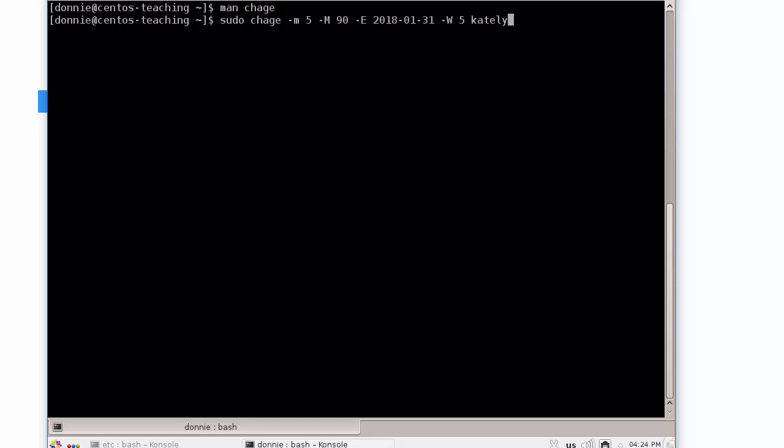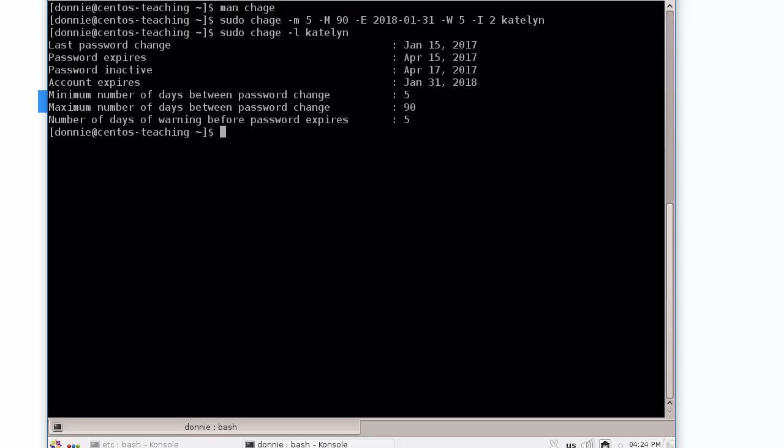And, oh yeah, we can use the uppercase I as well. Let's give her 2 days to be able to change her account before the account gets locked out after her password expires. And again, you don't have to do all of these things. You can just do one of these things or just a couple of them. I'm just doing this now to show you that you can do all of these things at once if you really want to. And now let's do chage -l. And we can see that we've changed all of these data items for user Caitlin.